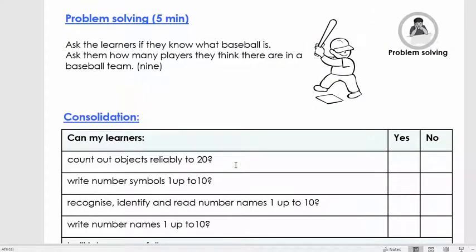The problem solving is then to ask them the problem solving. Again, we link it to baseball. We know in South Africa we're not always so familiar with baseball. Maybe start to talk to them, ask them what they know about baseball, in which country do they play it, how many players, and so on. So make these activities real life and create some interest in things that are going on around us.